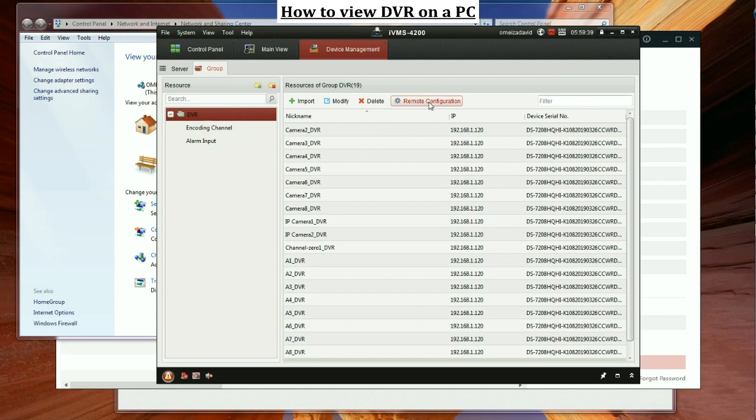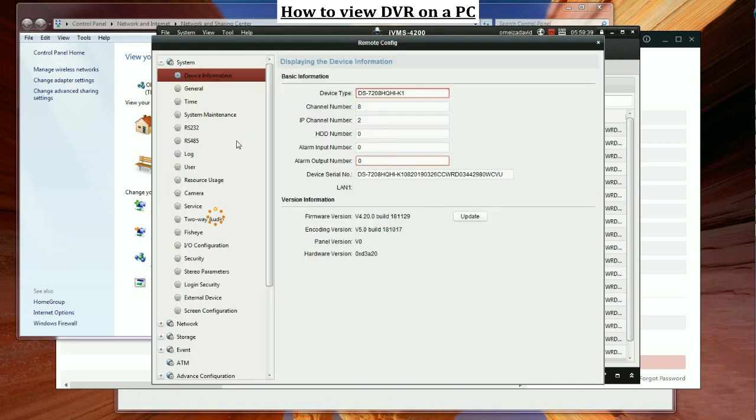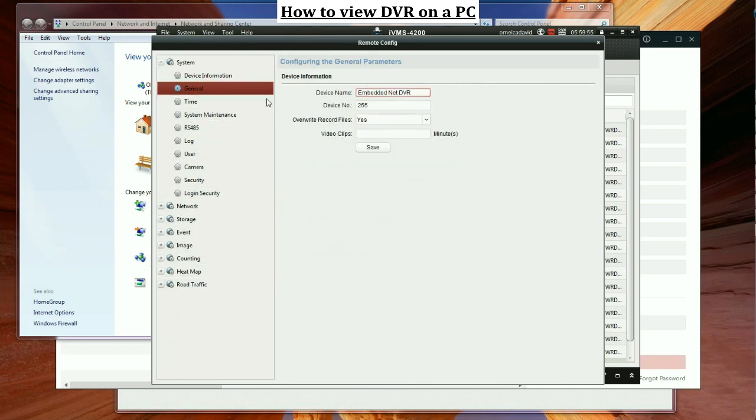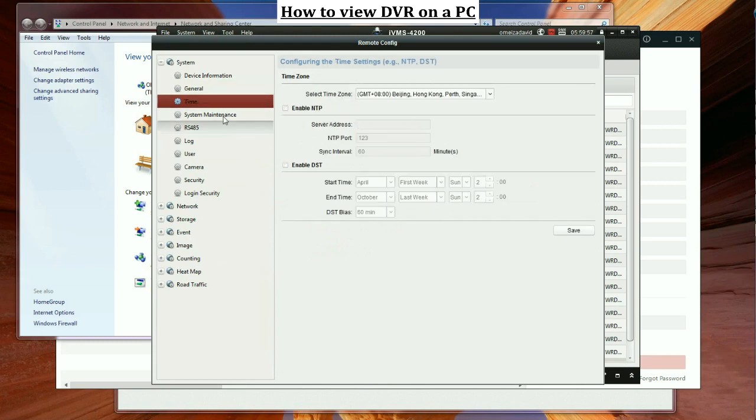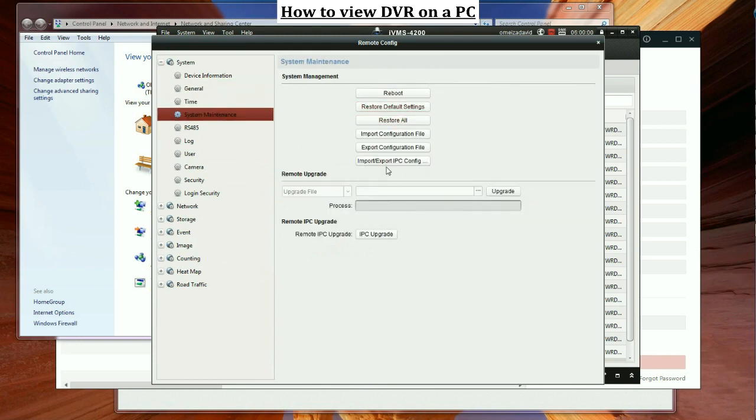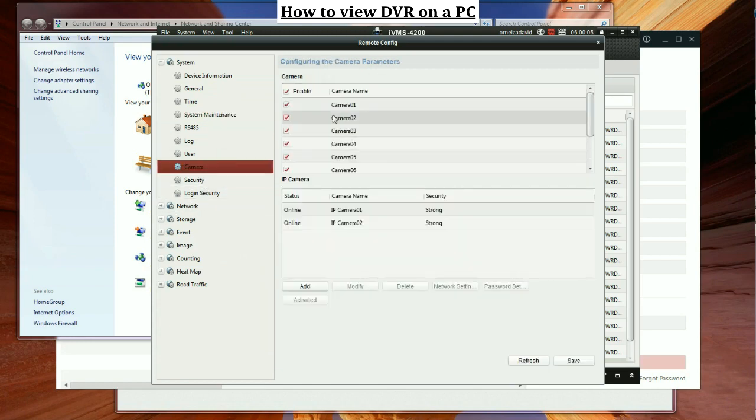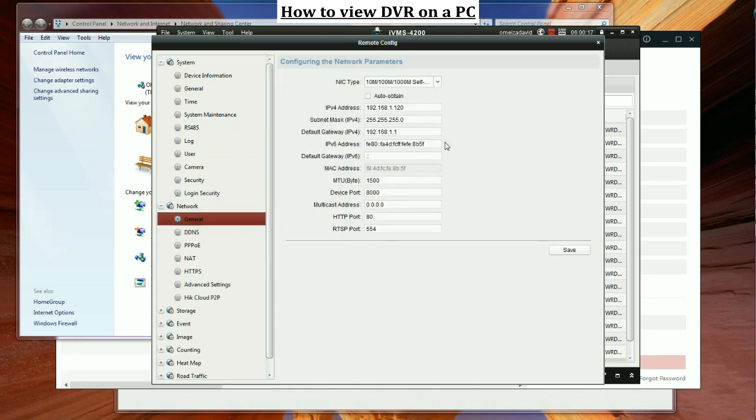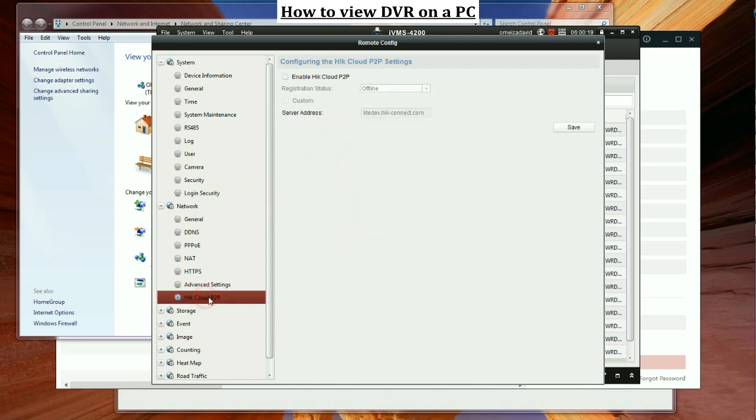You click on remote configuration and it will come out like the way it is on the DVR. All the things you can set on the DVR, this is it here: general, time, system management. This is where you restore your DVR to default and do all that. This is camera. This is where you have analog and IP cameras, like I explained to you initially. This is where you can also add an IP camera. This is where the IP addresses, the network and everything are.